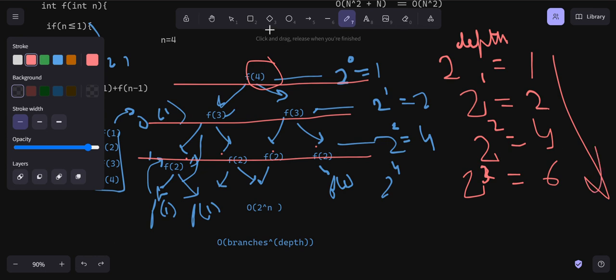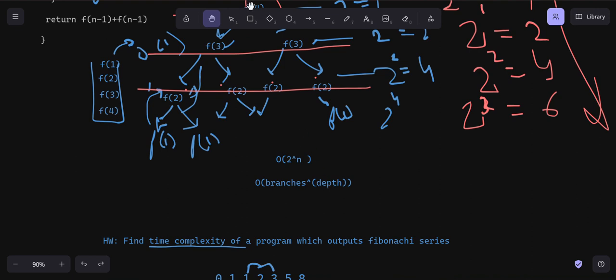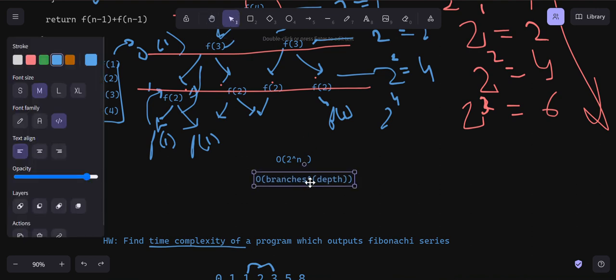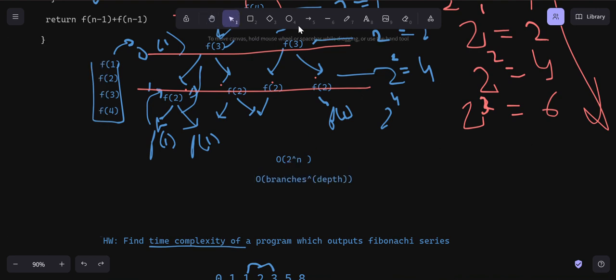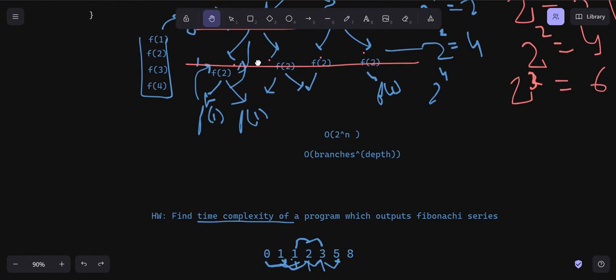So there is some pattern going on, right? Hence the time complexity is O of 2 to the power n, right? In every recursive function, mainly this is what happens in a recursive tree. The time complexity is mainly branches to the power depth, right? Depth here is 0, 1, 2, it will start from 0, right? Got the whole point? So this is the whole thing.